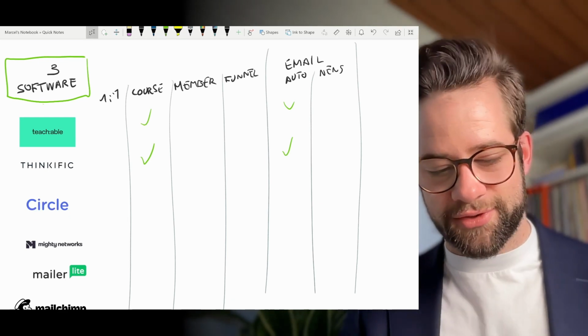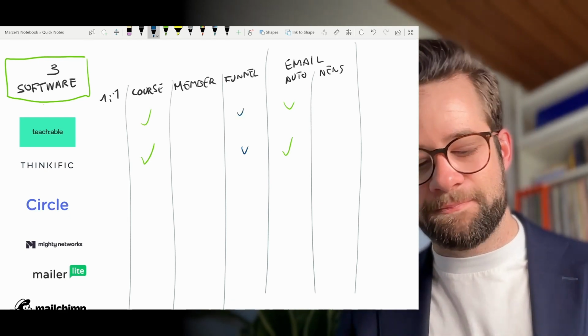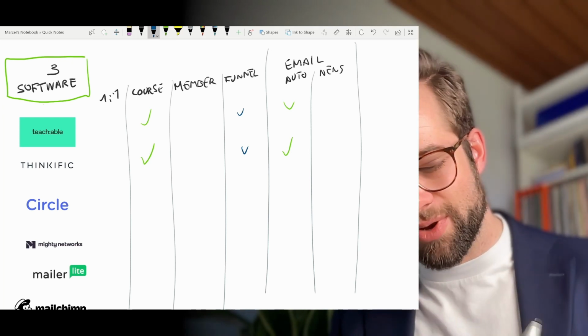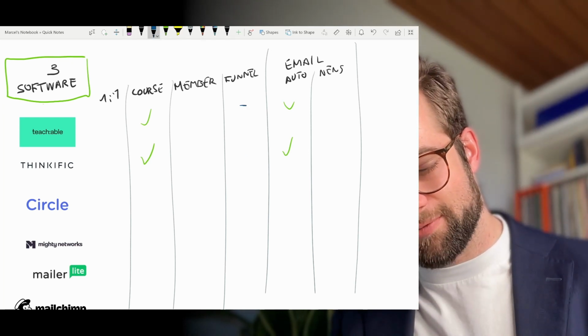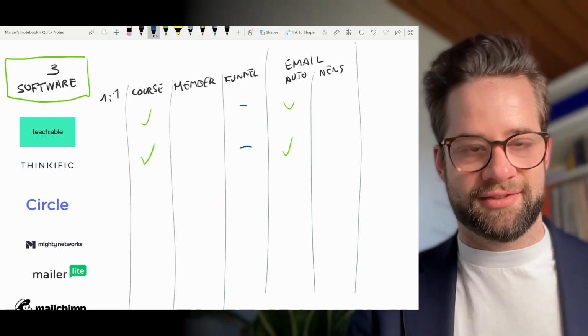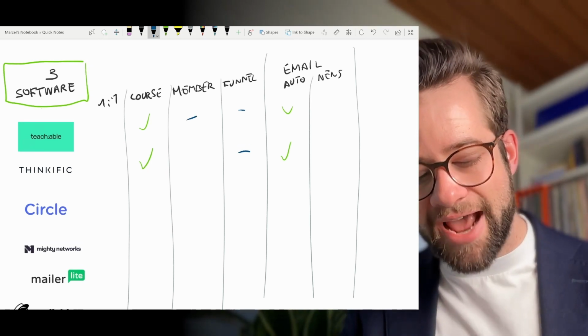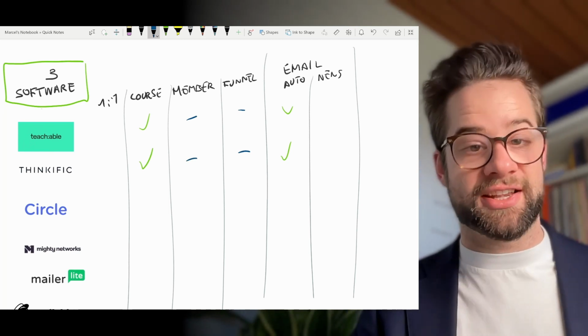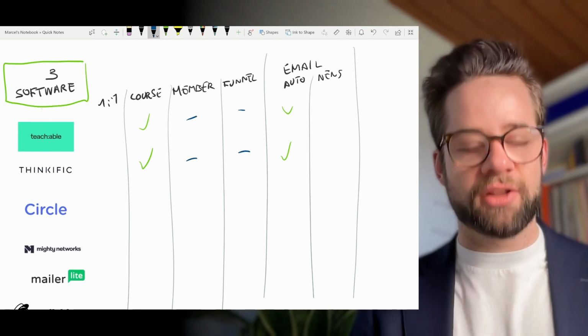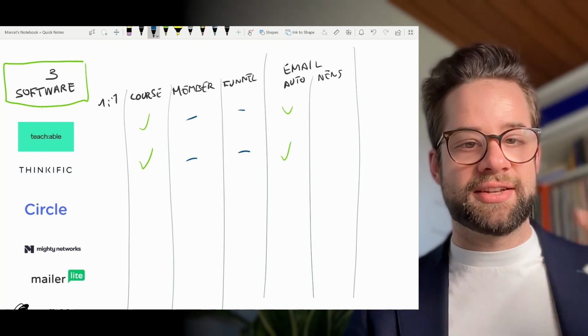Both of these have basic-ish funnels. I mean, they have sales pages, so it's not real funnels. Let's not put a check mark. Okay, it's not nothing. Same thing for memberships. They are adding this to their feature set. Yes, we can do memberships, but they're not perfect. They're not as good as dedicated membership tools.